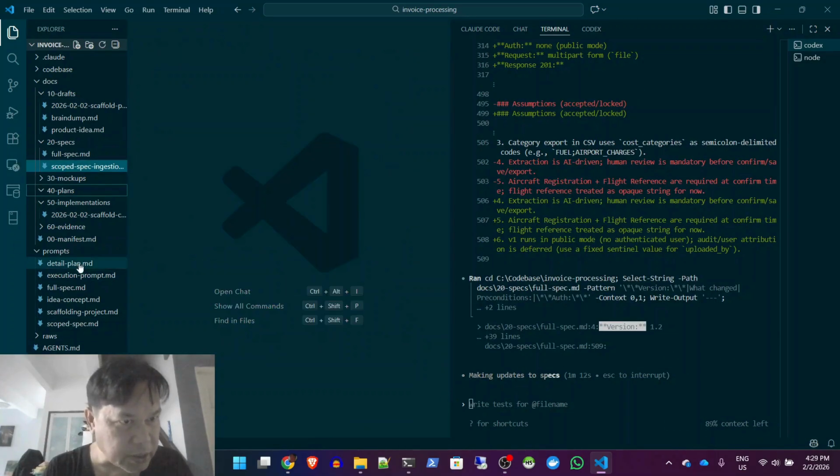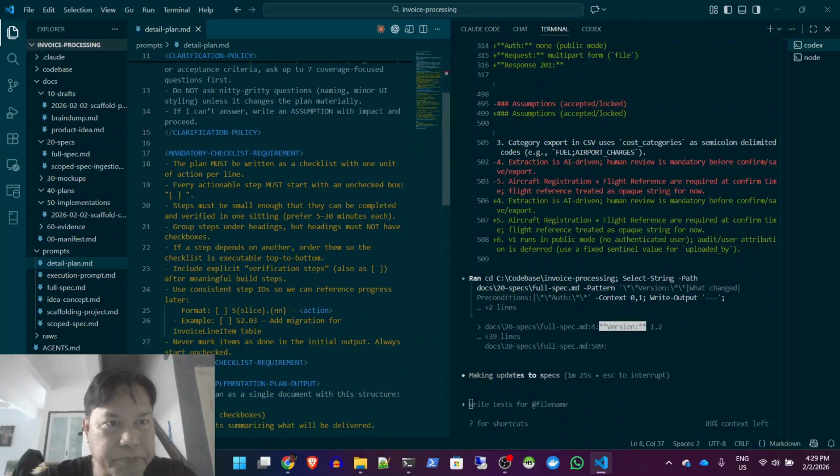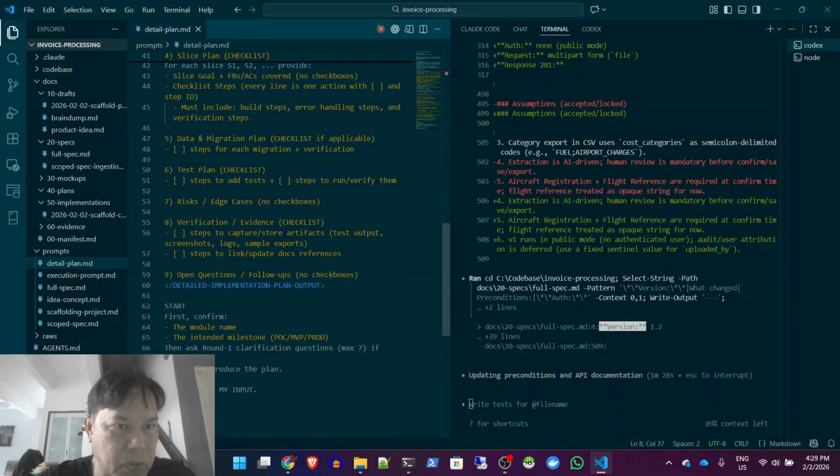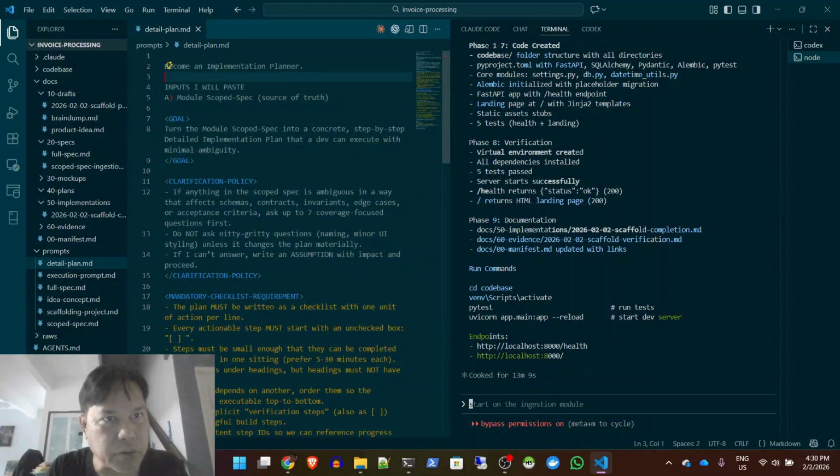With that, let's look at the planning, detail plan prompt. Basically, we are going to take the module scope spec and turn it into a detailed implementation plan. Okay, use this instead. Right, so this one we're going to use, the implementation plan.